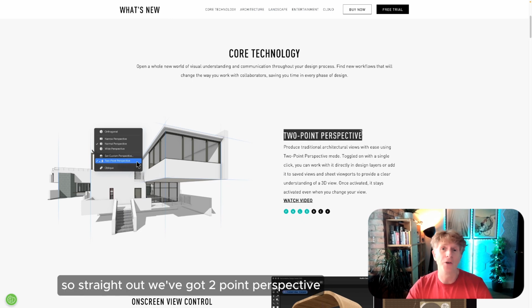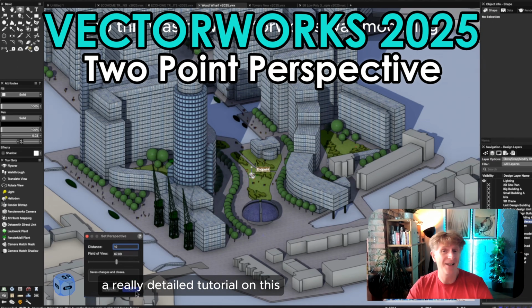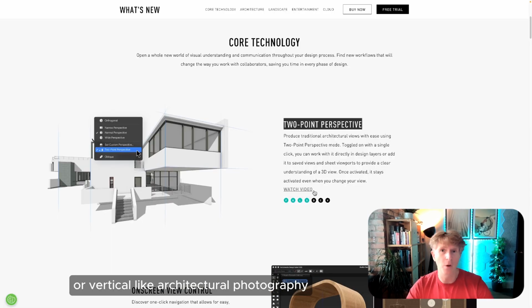So straight out, we've got 2-point perspective, and I've already made a really detailed tutorial on this, so do make sure you check that one out. But this means that you can get your renderings and visuals looking absolutely stunning, all vertical like architectural photography. So I really love this feature, and I think it's going to be a really nice benefit.